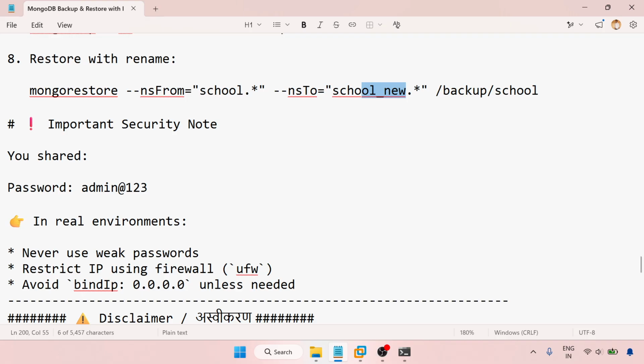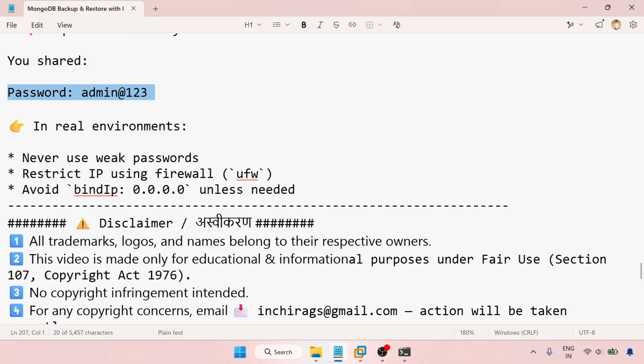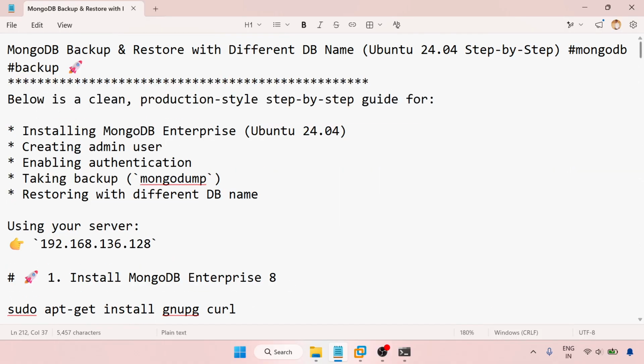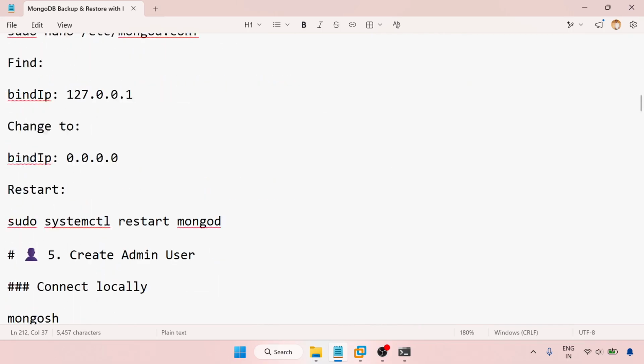Important security points: we have shared the password admin@123, and never use a weak password. Restrict IPs using the UFW firewall, and avoid bind IP 0.0.0.0 unless needed. So we have seen the step-by-step process for how to configure the MongoDB database and restore with a different DB name. All the steps are done.